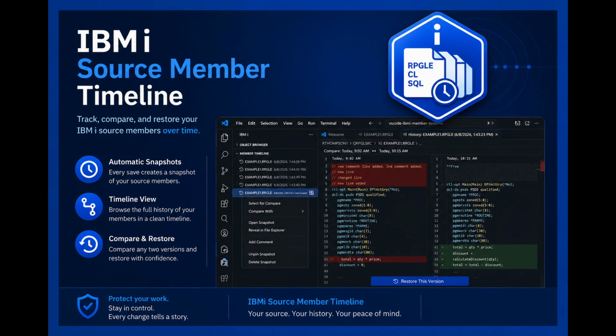Introducing the IBMi Source Member Timeline extension. This is to be used with the Visual Studio Code and the Code for i extension.